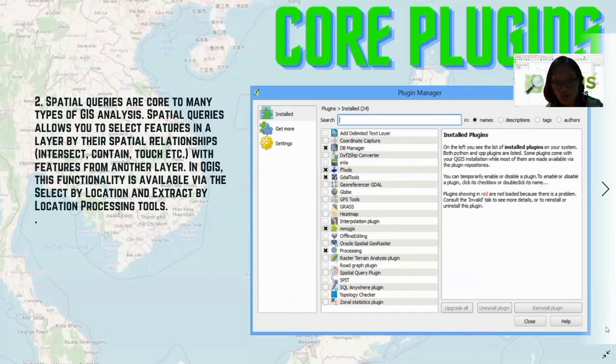So what are they? This type of plugin is core to many types of GIS analysis. Spatial queries allow you to select features in a layer by their spatial relationships, intersect, contain, touch, and so on, with features from another layer. A layer is usually the display of a single file. Layers are what you have created in the application or inside QGIS, and you can easily manage or create them with the help of plugins. In QGIS, functionality is available via the select by location and extract by location processing tools.